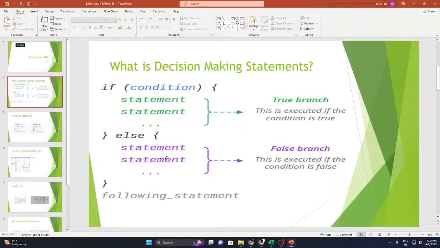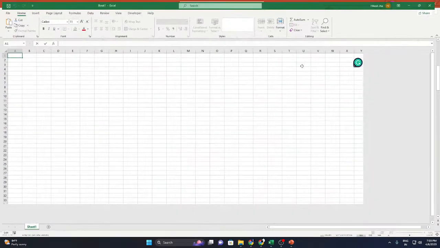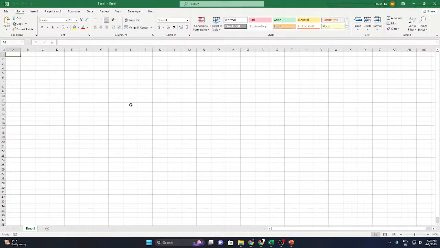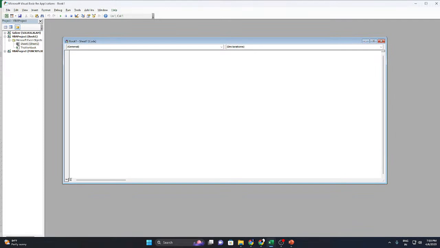Now we will see how decision making statements work with VBA. I suggest everyone open Excel with me and press Alt plus F11 to open the VB editor. This is my sheet. Right click on Sheet1 and choose View Code. Now we are in the Visual Basic Editor window, where we're going to write the code.